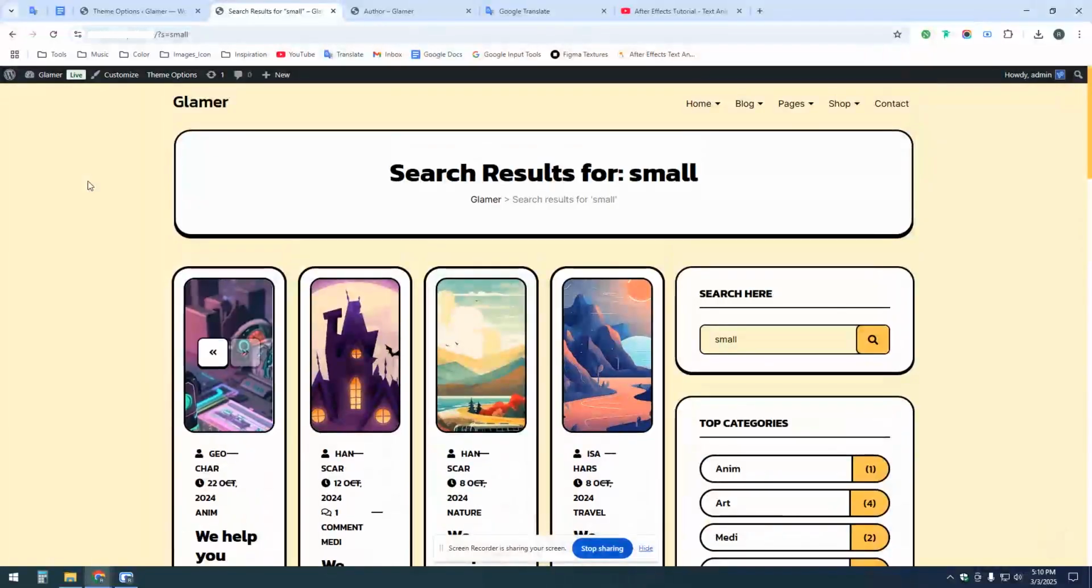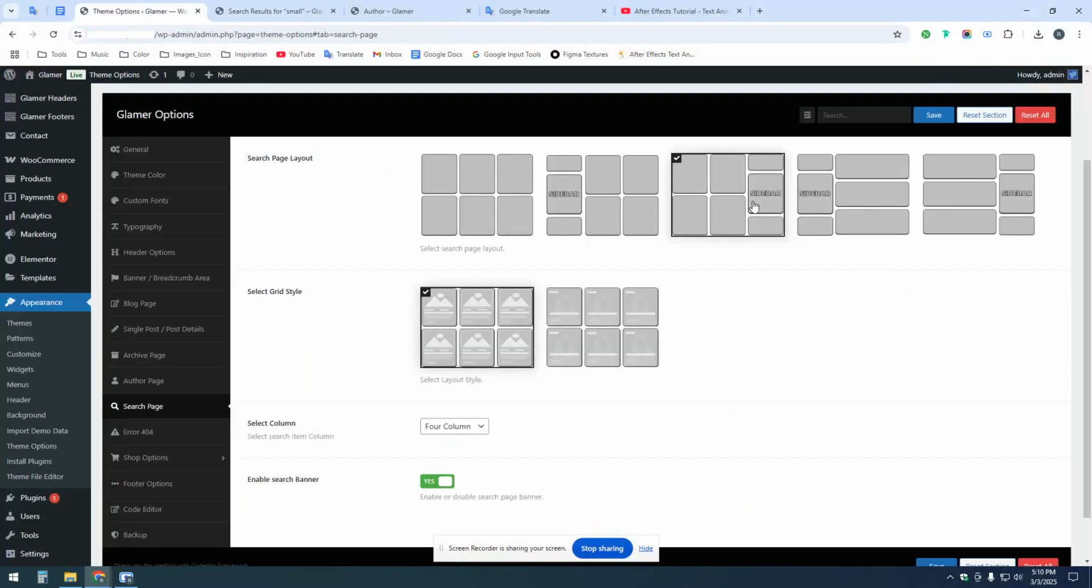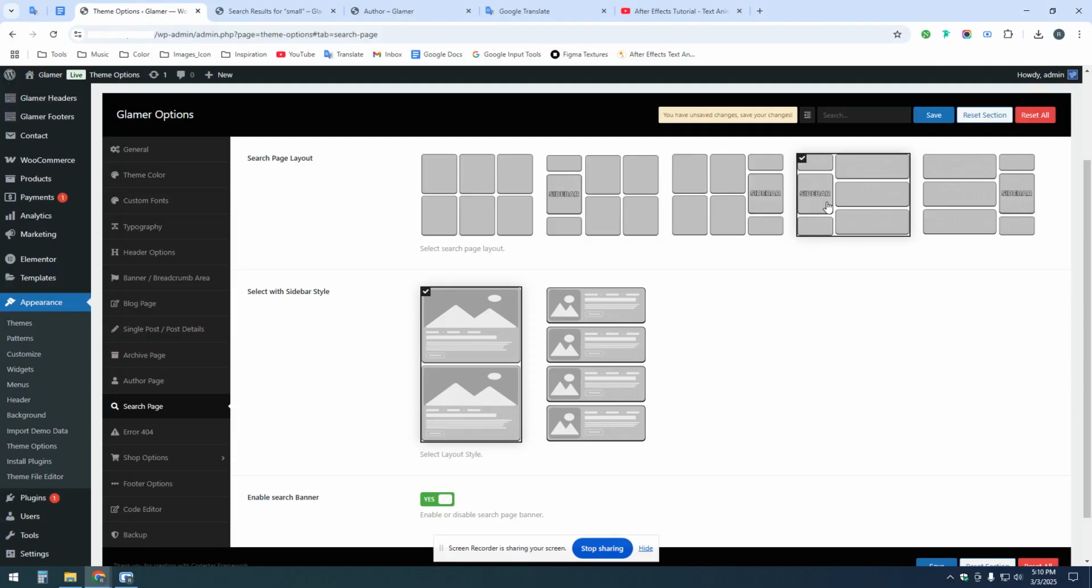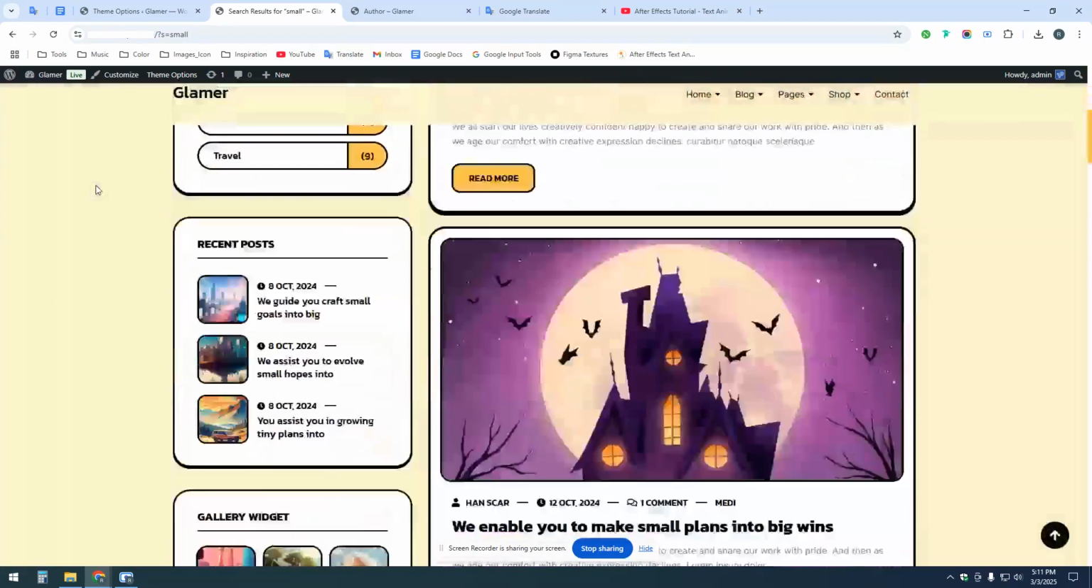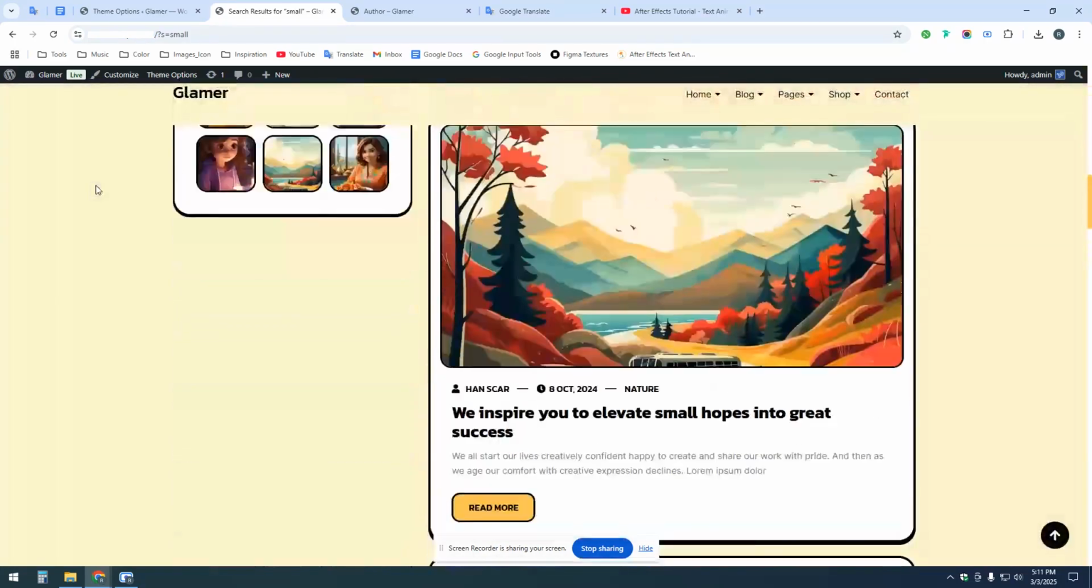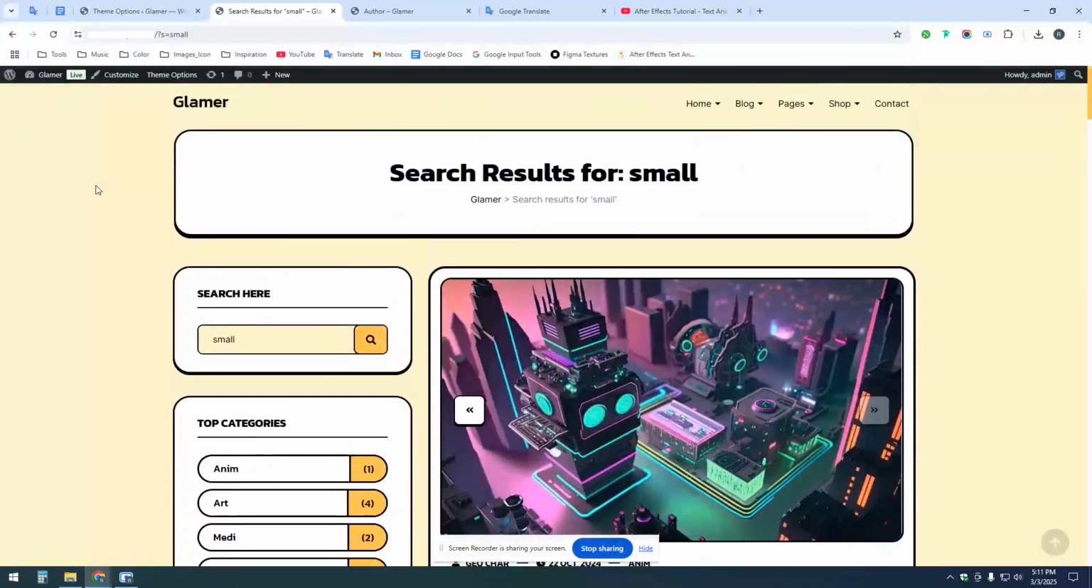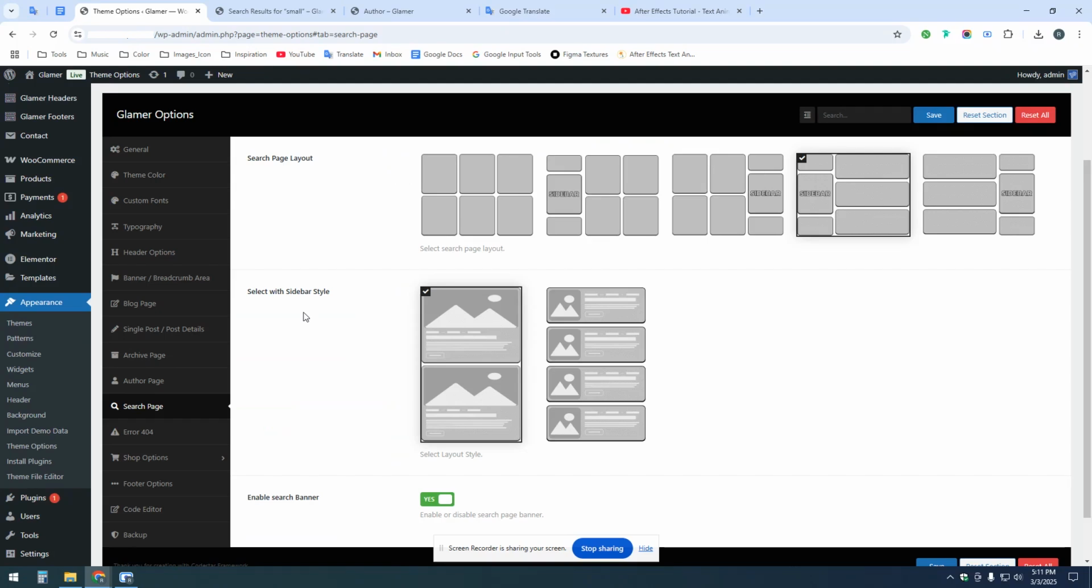Let me show you another example. Go back to the page settings as I'm choosing the 4th one, which is list sidebar. As a grid style, I'll keep the first one. Click on save, go to the page and refresh it. As you can see, it has been changed. Like this way, you can change your style as you want.